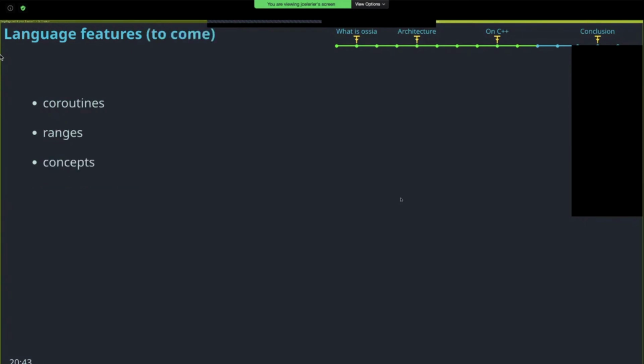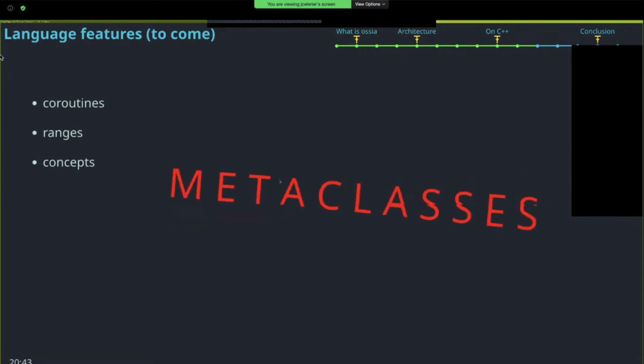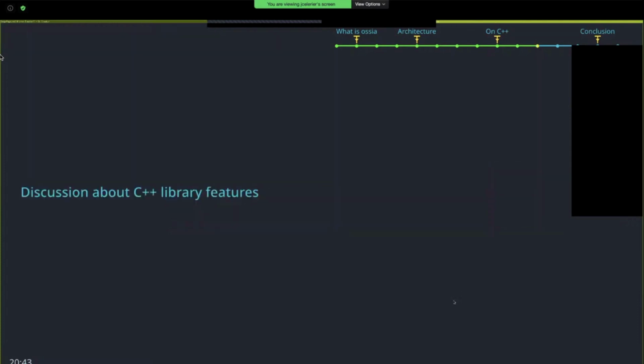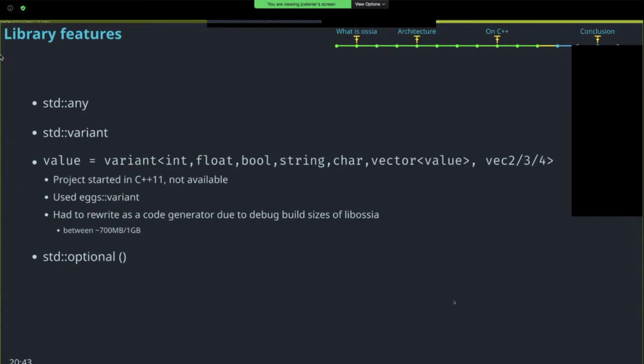The language feature I'm looking for is breaking metaclasses, because like 20 to 25% of the code could just go if we had these code generation features.